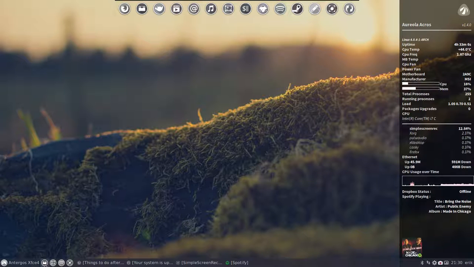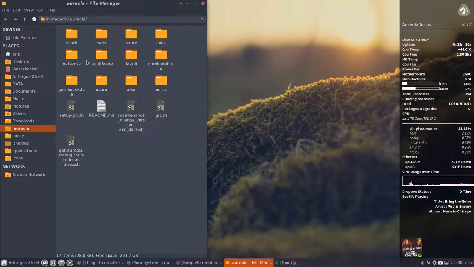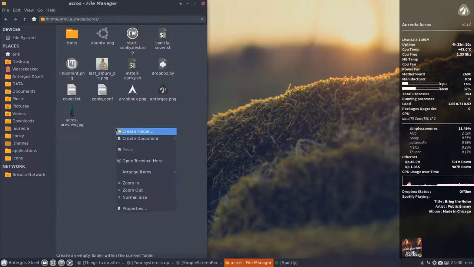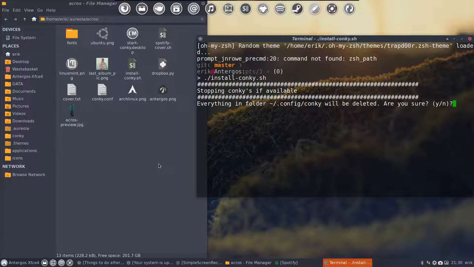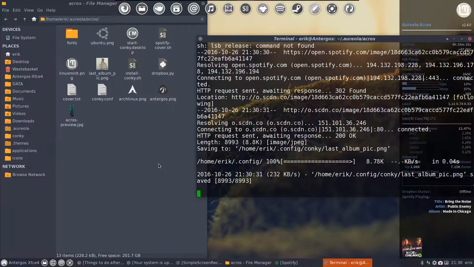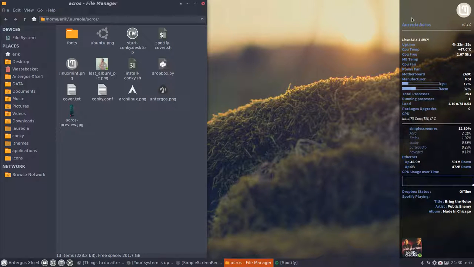Aurora Conky is a program that is normally situated here in a hidden folder. There it's going to be installed, and Conky is here, and I do think I have changed it already. So let's quickly look at the normal look, and the normal look is just type install conky and wait and see what it asks you. Are you sure you want to delete? Yes, I want to delete, and there you go, and you get pictures and all that from Spotify. So this is the normal look.